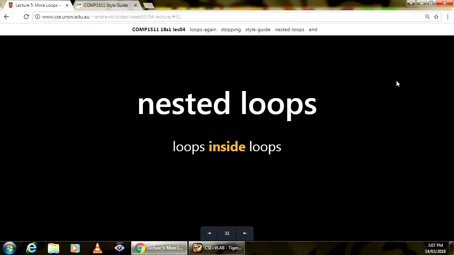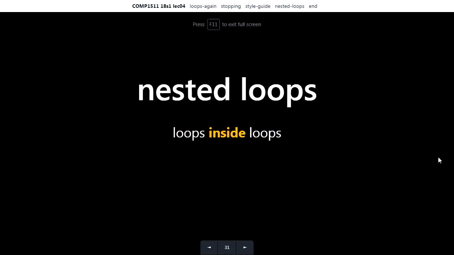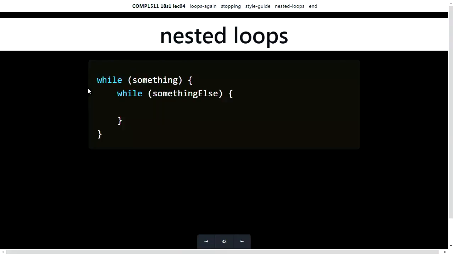Anyway, so another new thing: nested loops, loops inside loops. And this makes sense, right? We can have if statements inside if statements. Why not have loops inside loops? And so the rough syntax for this: here's our while loop, the outside one, while something, do some stuff. But then the do some stuff on the inside is another while loop.